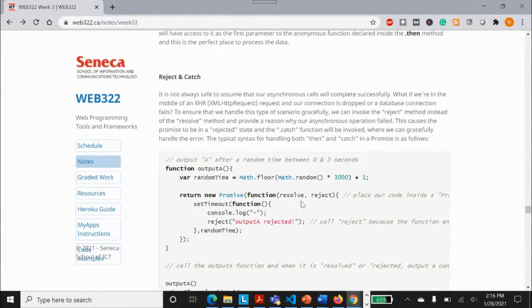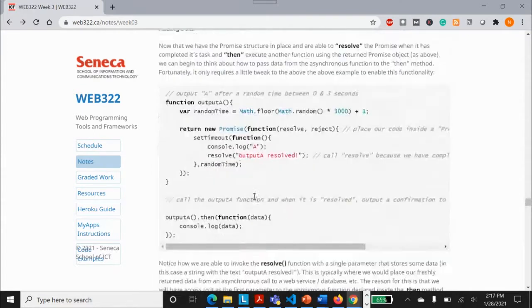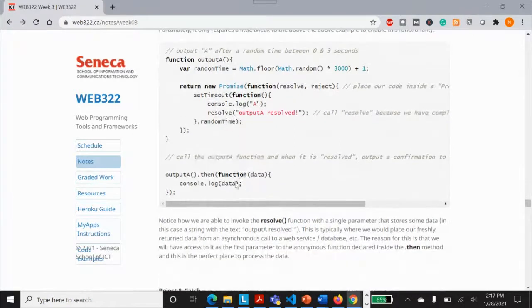See here, what it is doing: new promise function with resolve and reject, set timeout function, console log A reject. If I call this reject from any situation, for example if the file is being accessed or the file does not exist, you will call the reject function over here. And here they are also passing data to it. You can add data to your resolve or reject function. If you call resolve with output A resolve, you're passing this data, and your function should receive that data as well. So it will receive that output A resolve and just log it out.